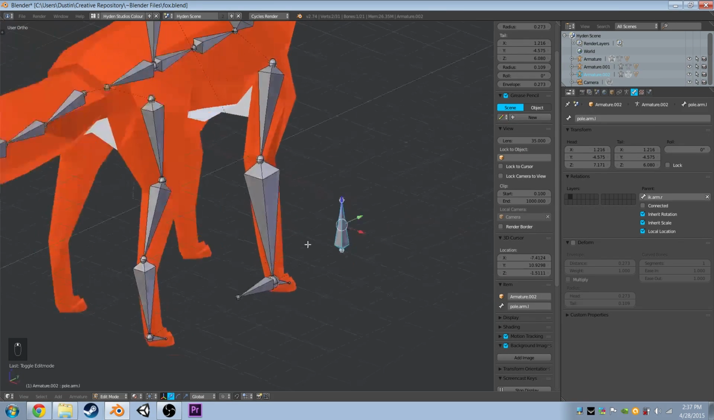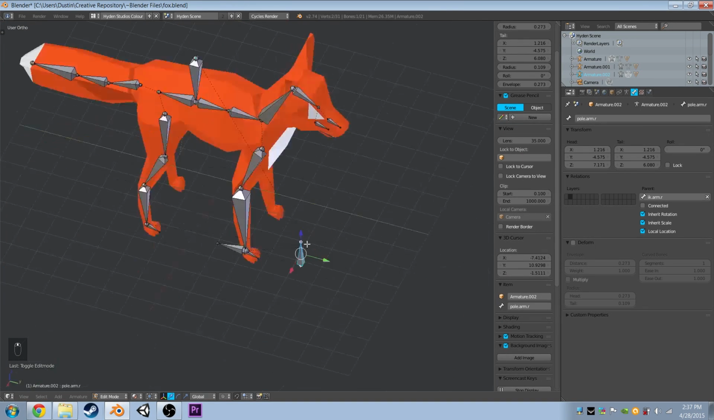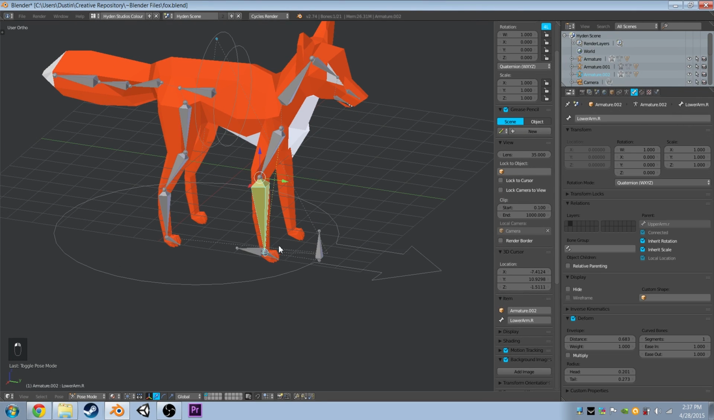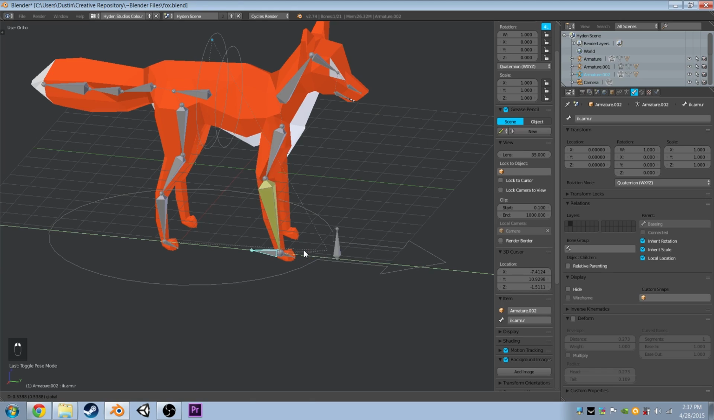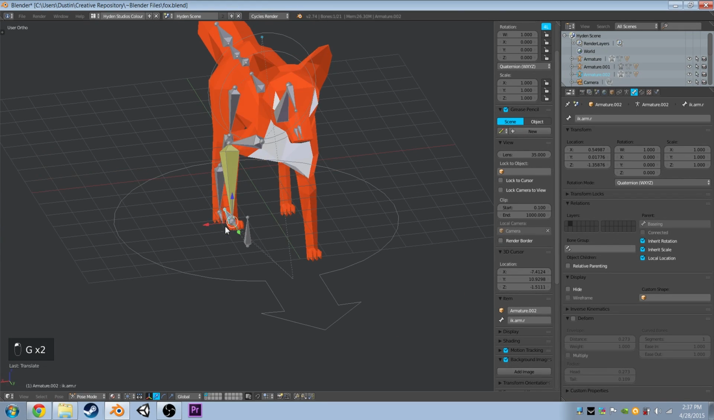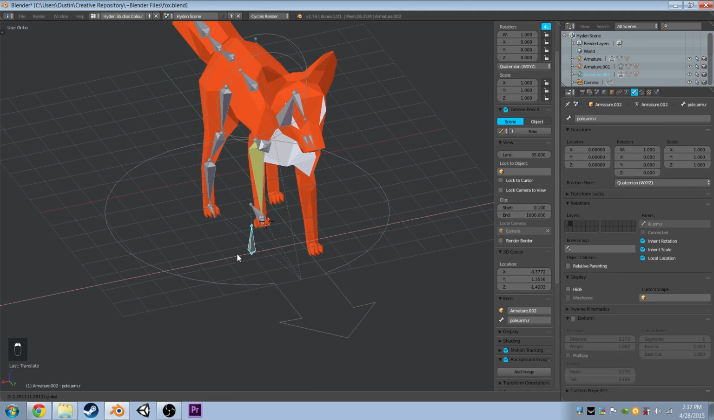Now, I named this pull target.l, which should have been pull target.r. I just noticed that because it's all the right side. If you go back into pose mode, you'll now notice that when you pull this, it works exactly how you want. And that's all you need to do. Pull this around, you can play with it.